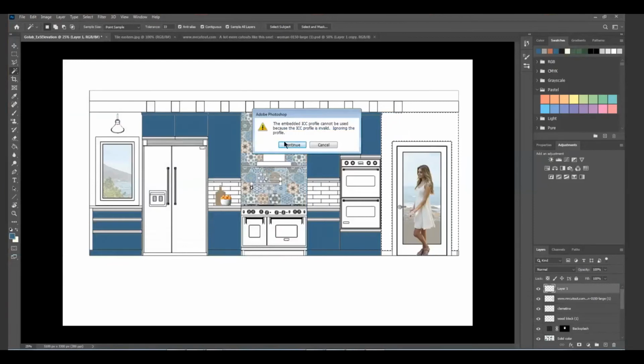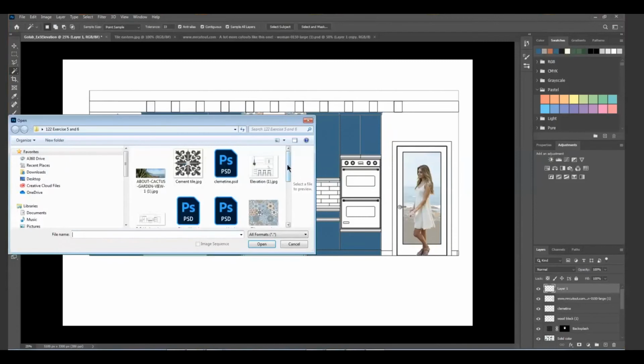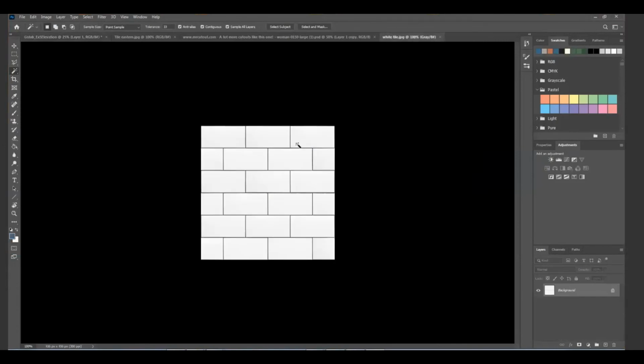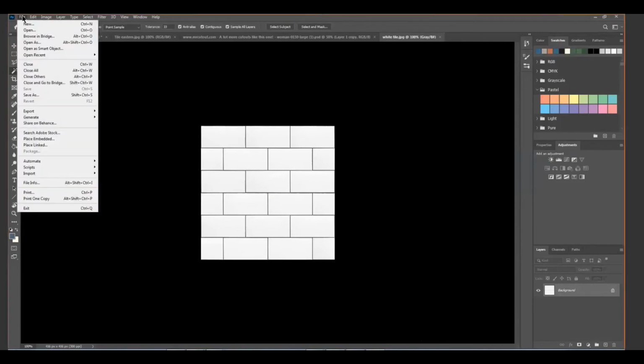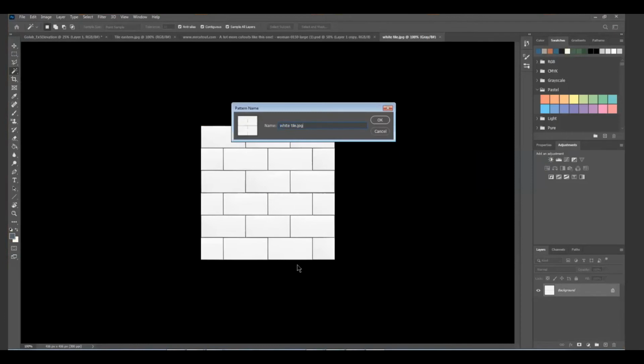The embedded profile cannot be used because it is invalid. Let me see if it's because I have this highlighted. File, Open, or maybe I just have a corrupt subway tile. So I have a corrupt subway tile. Oh, there it is. So here it is. I'm going to put it in my library. White tile, nice and named for you already. Okay.